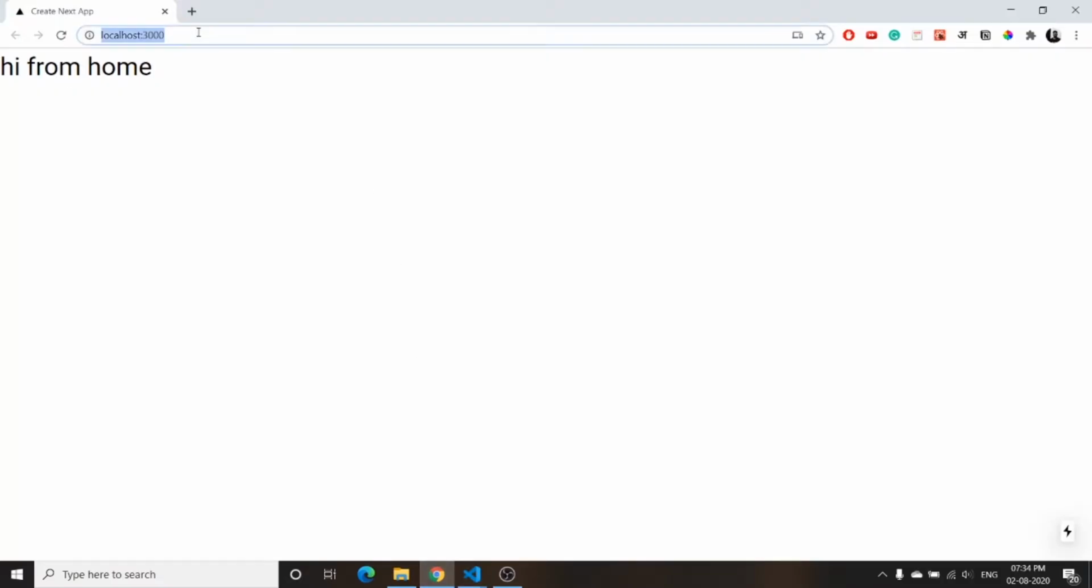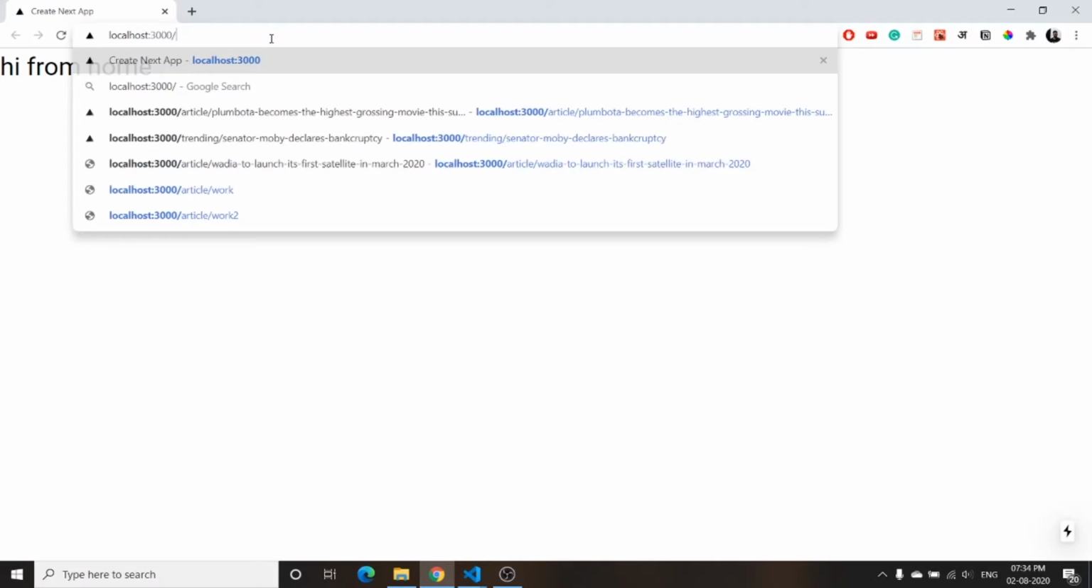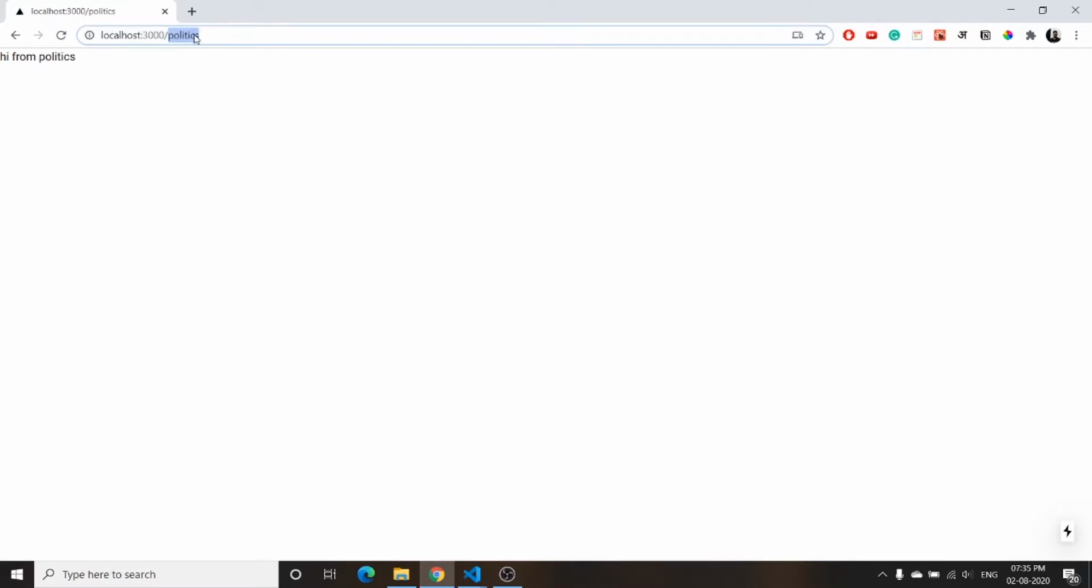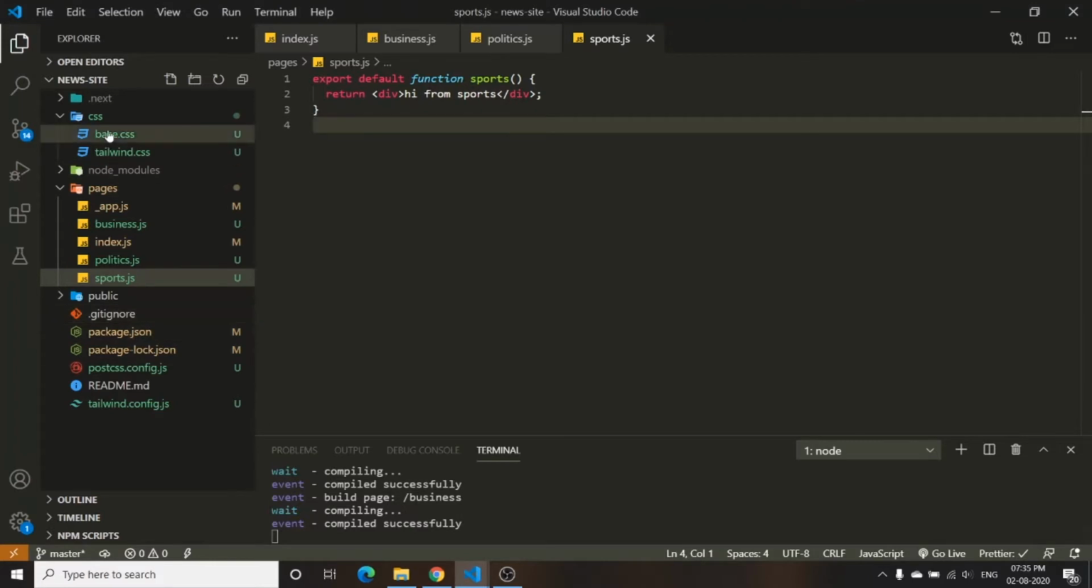Let's see if this is working. So in the website, you are at the home page, and if you click politics, you should be redirected to the politics page. As you can see, it has compiled now. So the politics page is compiled, and we can see hi from politics. Similarly, we have sports, and it's saying hi from sports, and business. So you can see that Nextjs takes care of the routing for us by default, and here we are at home.